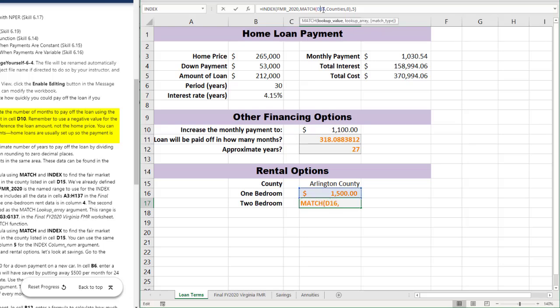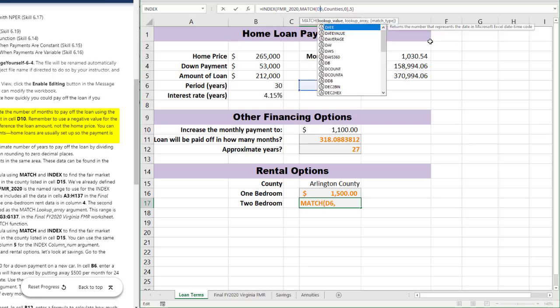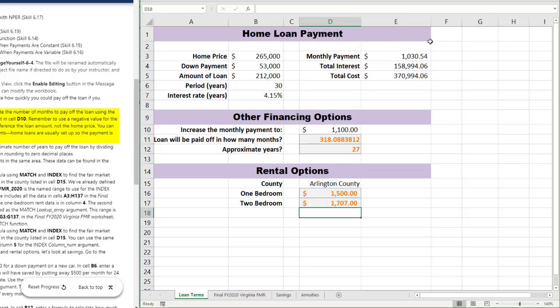And what else is wrong? Oh, when I dragged it down, that D15 turned into a D16. So if I change that, we get the right answer. And that's the way you should submit your homework.